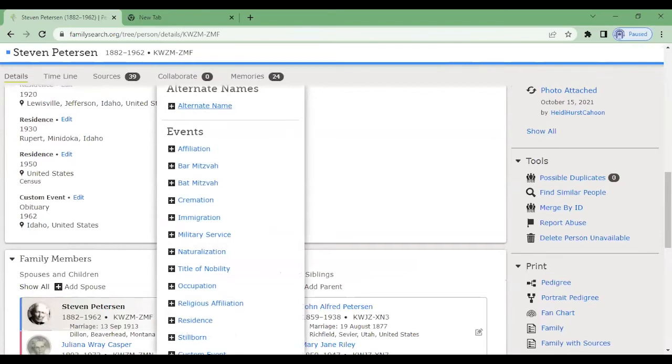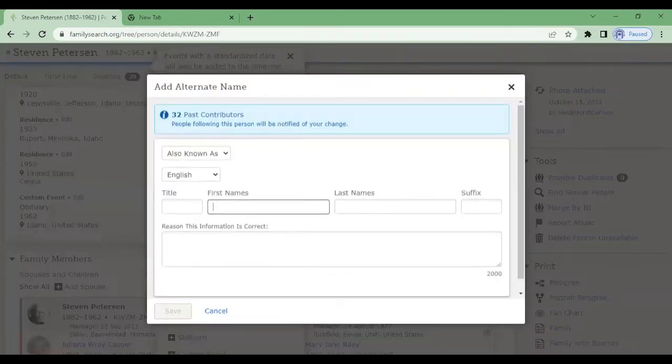And the reason this is important is because there's so many ways that people are known. So if you take time and add like four or five different alternate names for your ancestor, what that does is it goes out into the database and allows it to bring more data and more information in to connect it to your family. So it's very important. So right here, it says also known as.